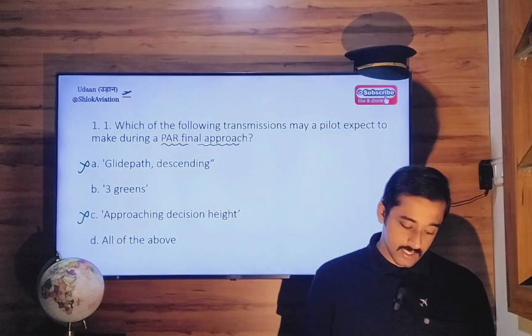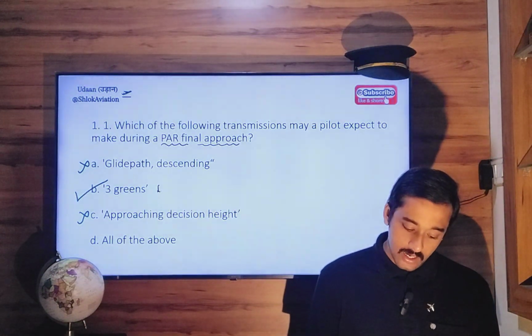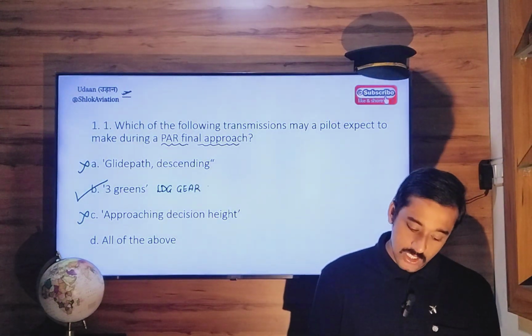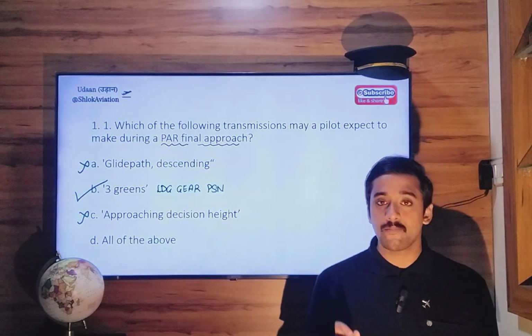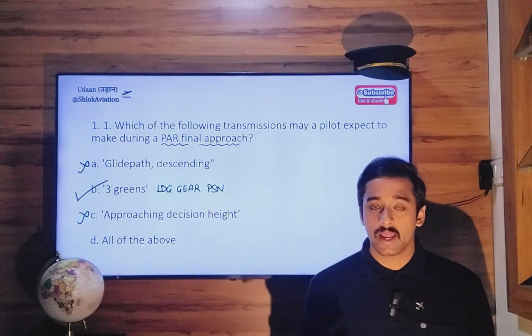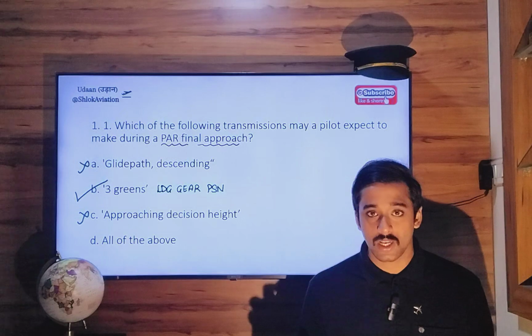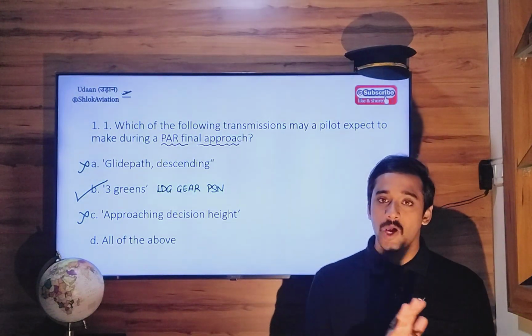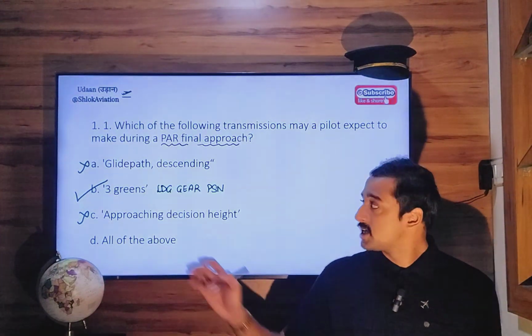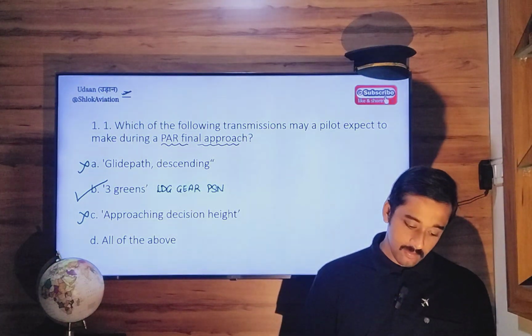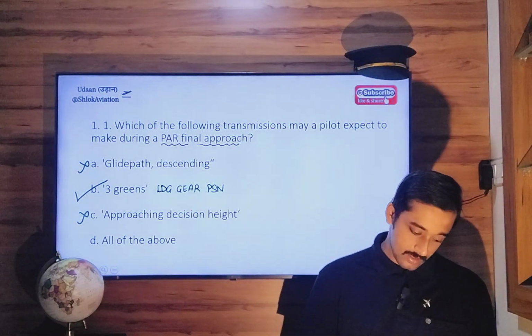Three greens, yes, three greens stands for your landing gear position indicator. So three greens is landing gear position, not PAPI lights, VASI or any other kind of approach light. So don't get confused between your approach lights and landing gear lights. Here three greens refers to your landing gear position. So option B is the correct option.